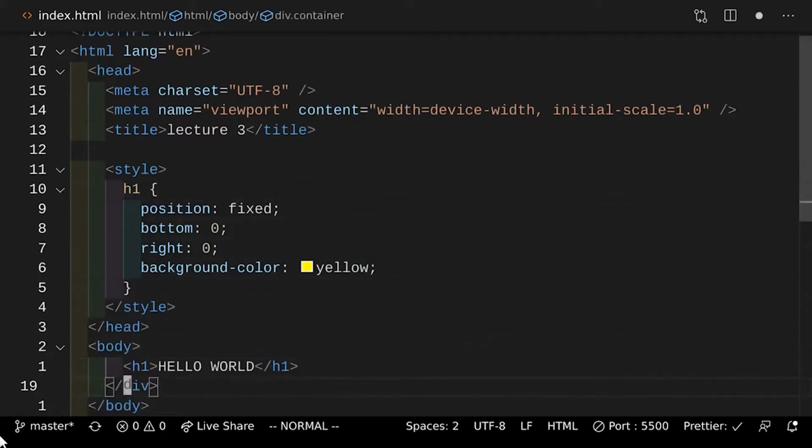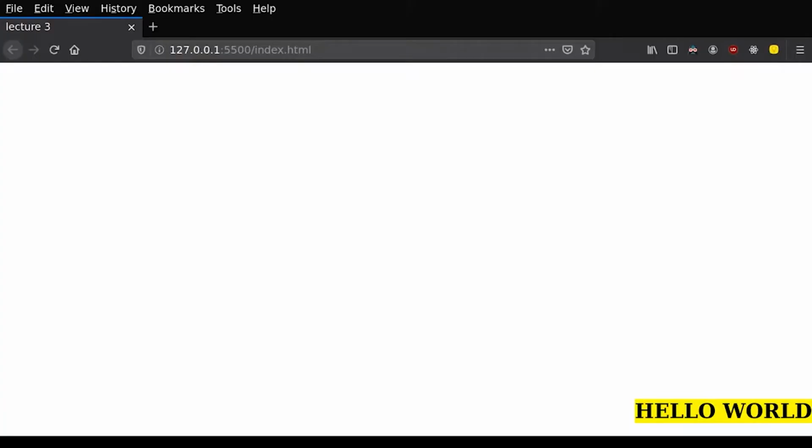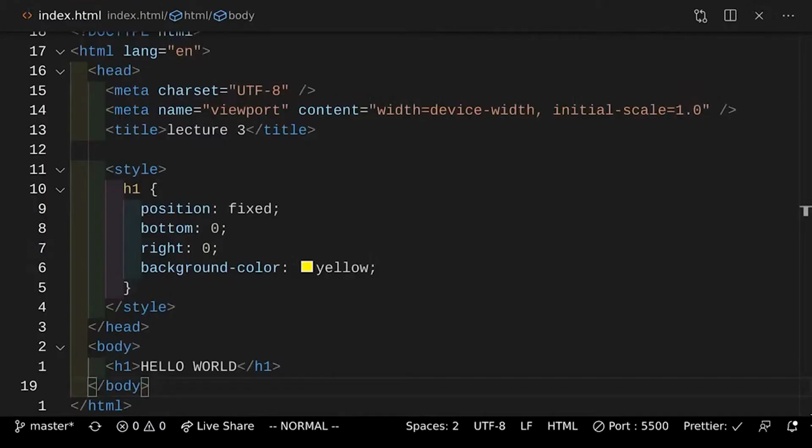Right, let me just remove this part so as to simplify things. So if I save that and take a look at it, as you can see, it goes right on the bottom right. So that's basically how the position fixed property works.